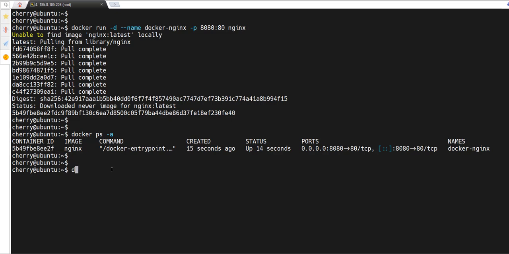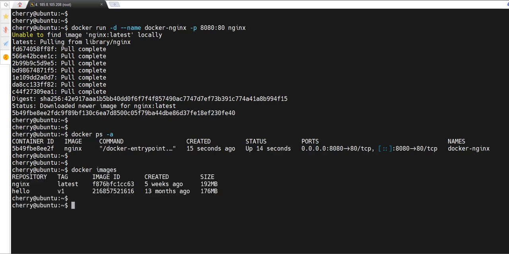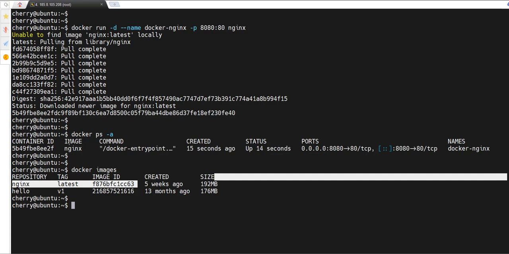All right, and this is a container image. If we check the currently existing images, we are going to see we now have two images. We have the previous one, hello, and now we have our current image, which is an nginx image. Now this image nginx is associated with this container here.